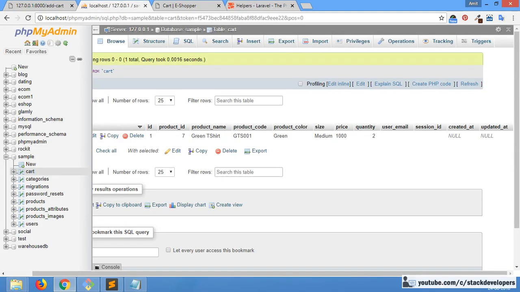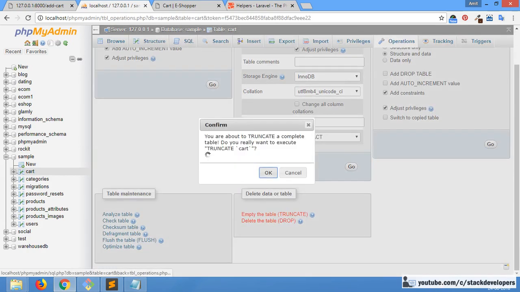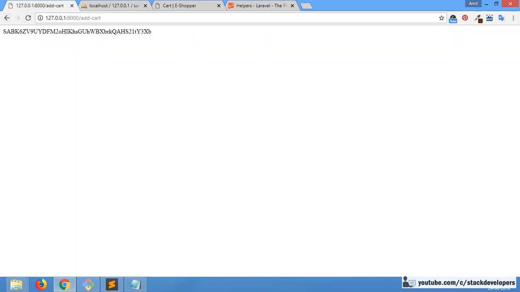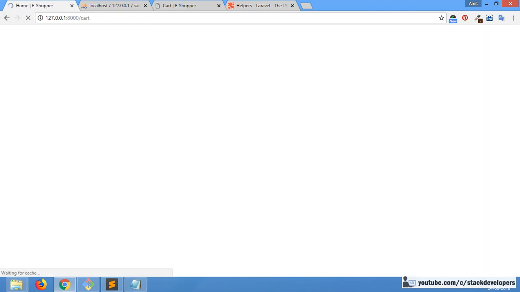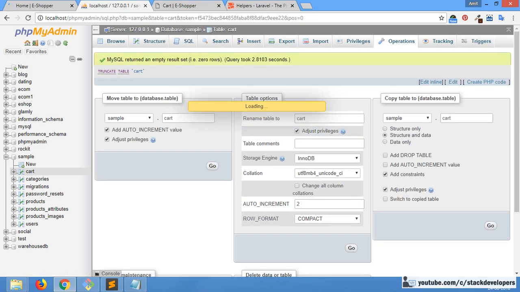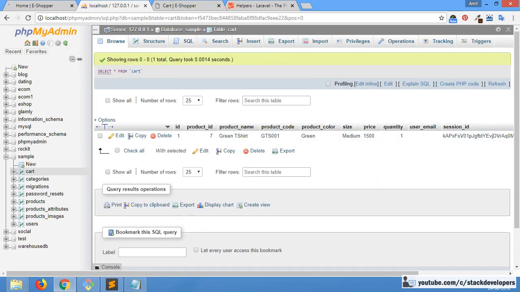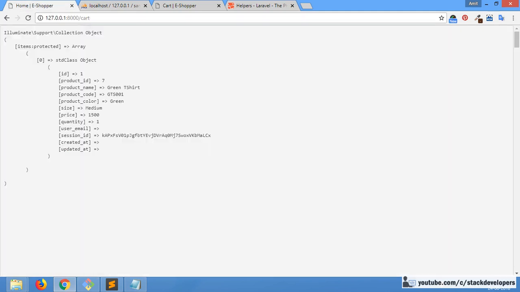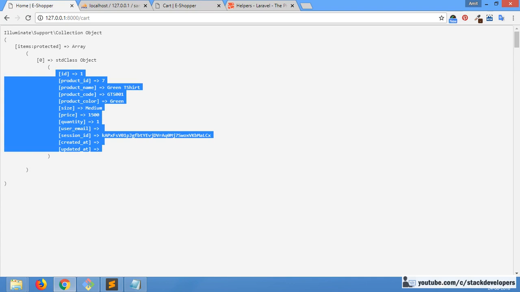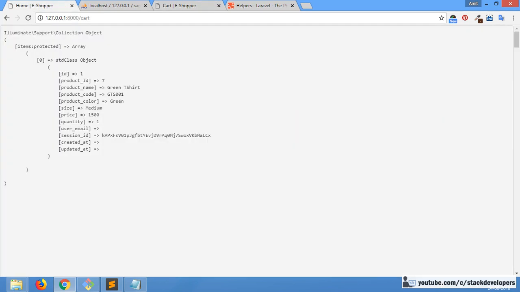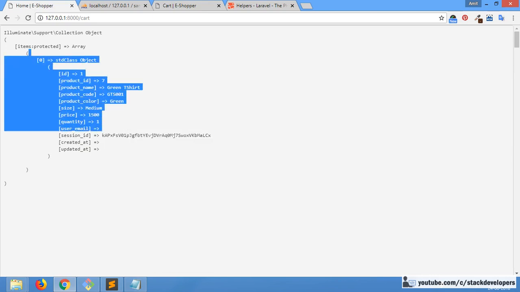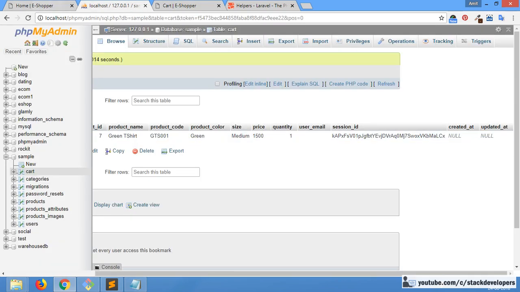Now see what I am going to do. I am going to empty the cart table first, and now I'm going to add some product. See, add to cart, product added. Now we will see whether the session ID comes here or not. See, the session ID has also come. In the cart table, the record has come up with the session ID, and the one product that we have added. Now we will add another product.